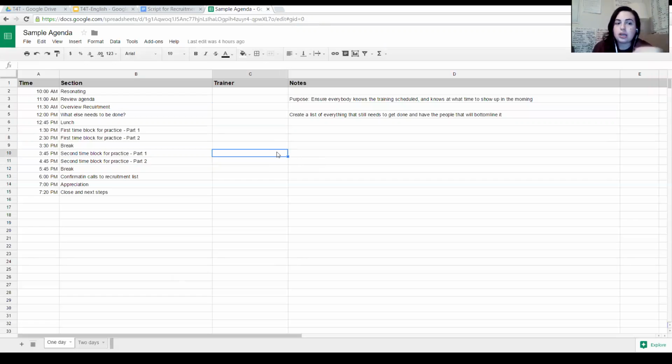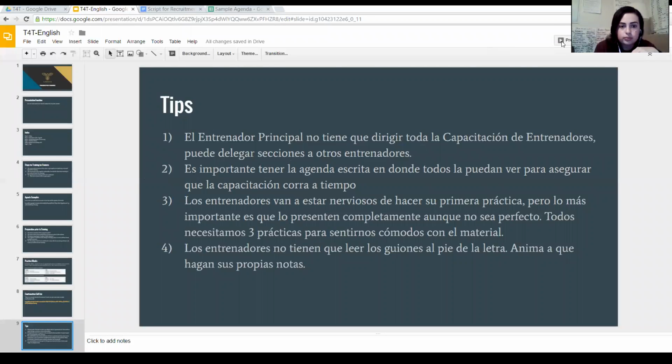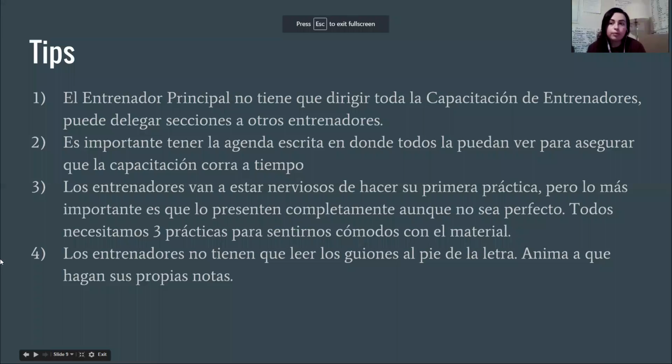Somebody else can lead resonating. Somebody else can lead the review of the agenda. You don't have to feel like you're taking it all on your own. So that's number 1. Don't feel like you have to do everything. Number 2, it's important to have the agenda written down somewhere, on a big butcher paper, on a board, printed out. Sometimes when we're rushed and we're anxious, we might dismiss the agenda, but there's a lot of things that your team's trying to do in a short amount of time. So make sure to have that and keep yourselves accountable to it.